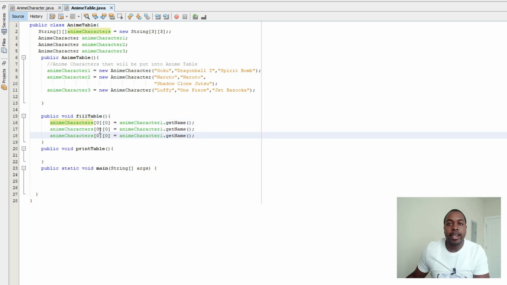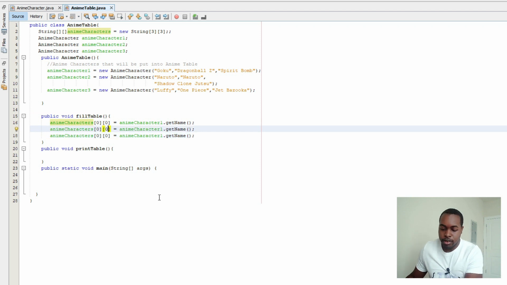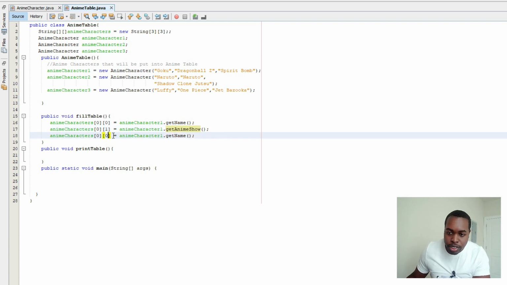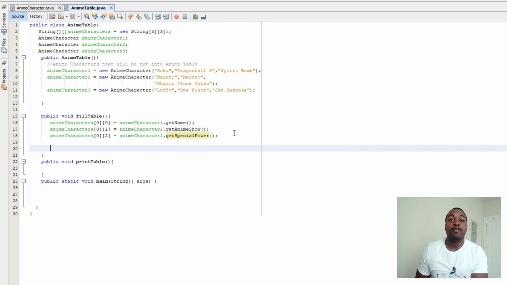And for our second line, we're going to change the column. So 0, 1, and this time we're going to add the anime show. And then for our last column, for our first anime character, we're going to change it to 2. And this time we're going to add special power.